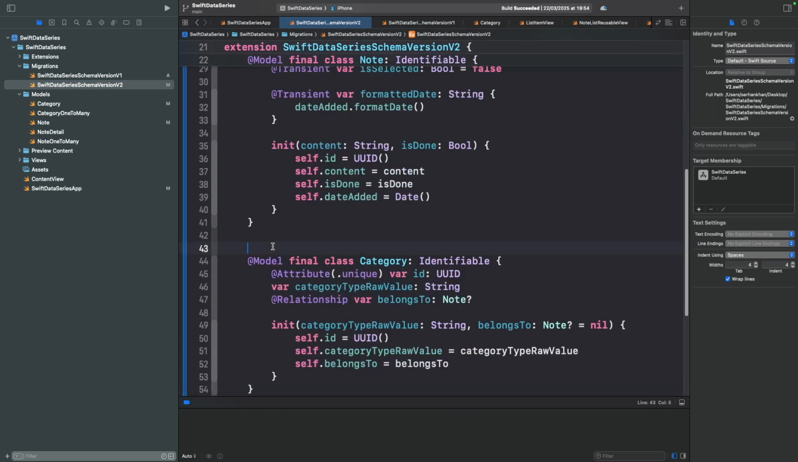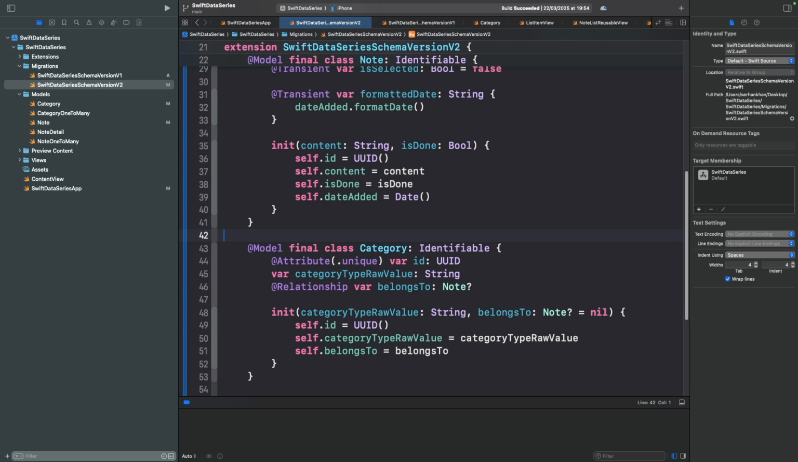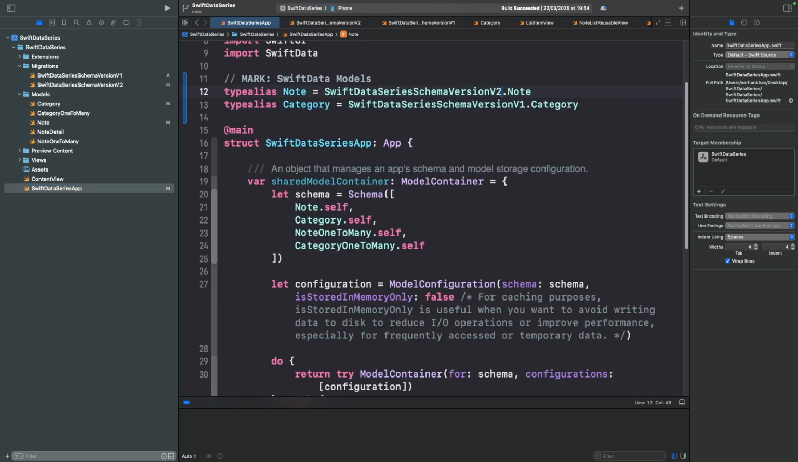And once we're done with this, we need to also point to the version 2 models that we previously created as a type alias in our SwiftData series app file. Okay, and when we run the application right now, nothing will be changed. So I don't want to run the application right now and show you nothing changed. But in the meantime, if you want to see nothing change, you can run the application.